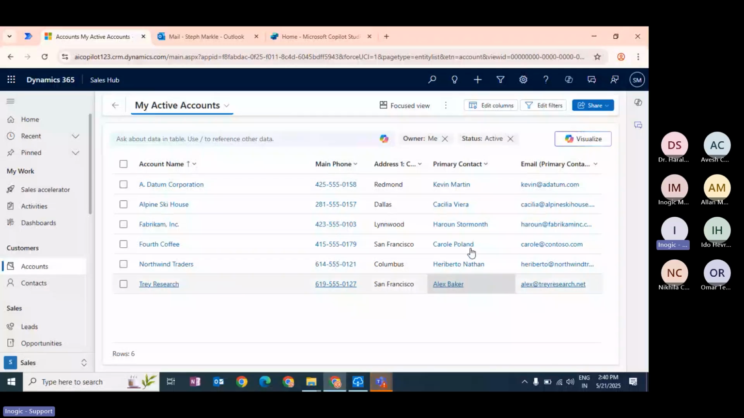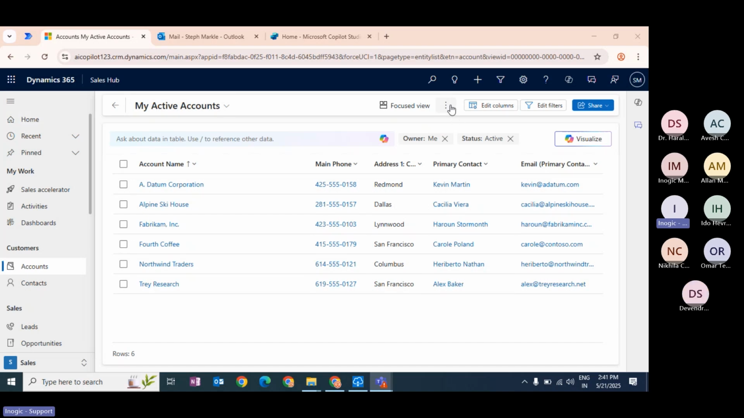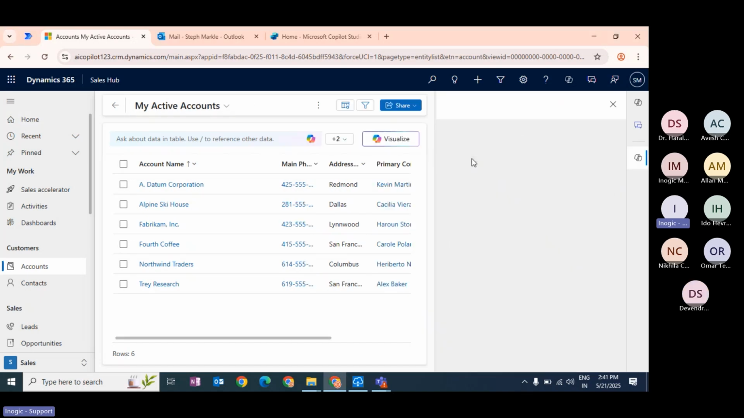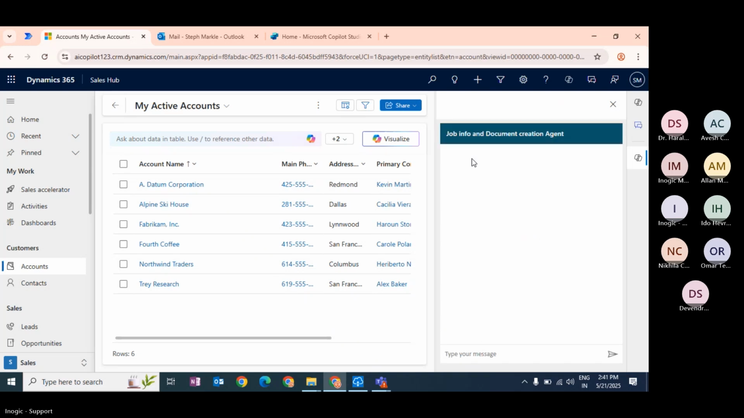Okay, so my CRM is open. We have embedded our custom Copilot within the accounts entity. So I'm inside my accounts entity. I'll click on the three dots. I'll open my Copilot. Okay, there we have it.